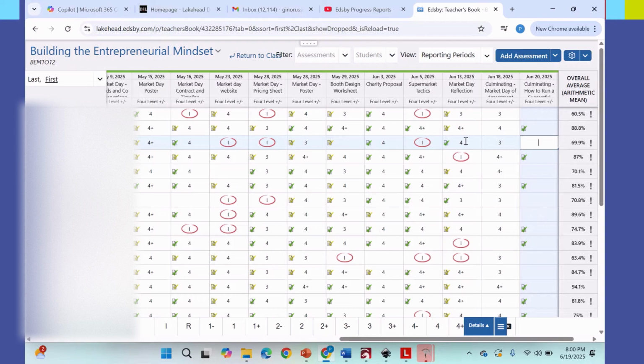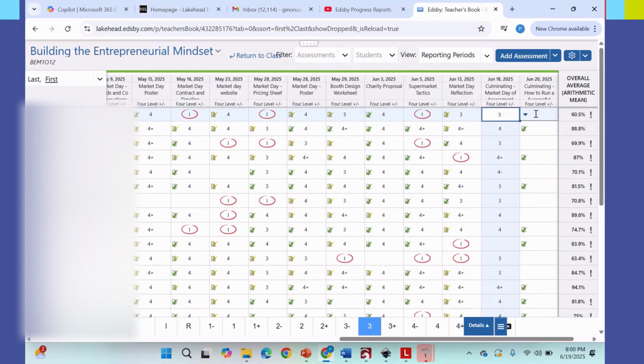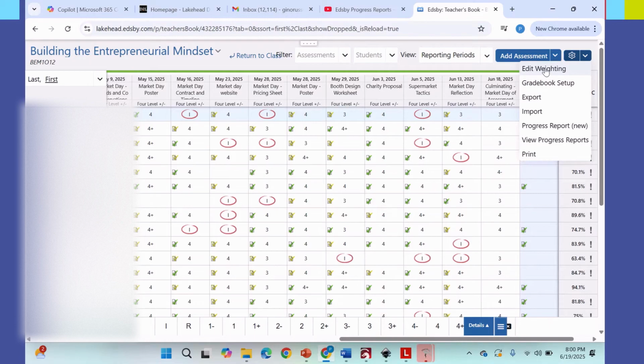Okay, so I'm in my grade book. You can see I actually have quite a bit of marks. And I have two culminating. So culminating market day, culminating how to run a successful business. Now between these two, I want them to be worth 30% of my course. So 15% for this, 15% for that. So the easiest way to do that is to go under my edit weighting under the gear right here.